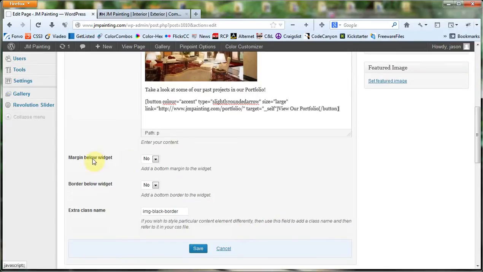And that is what creates this nice little shortcode right down there, so I don't need to know how to write it. Do I want a margin below the widget? No. Do I want a border below the widget? No. I'm doing that manually myself. Extra class name, I did that because I threw an extra class name in there for image purposes.